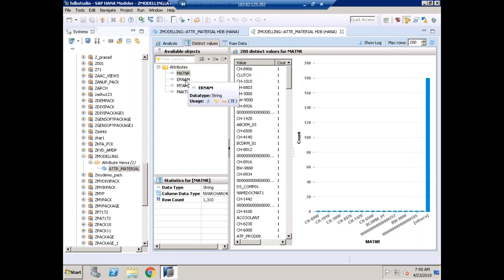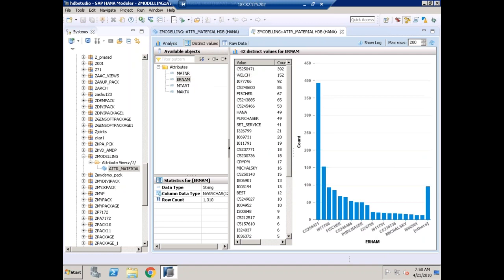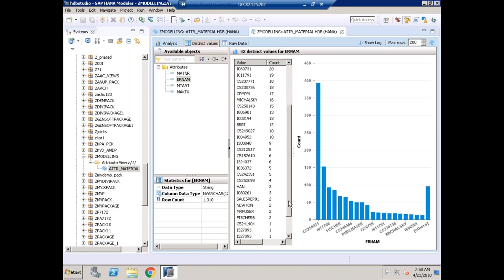I want to select the users who have created. Let me drag and drop this one. You can see here, this user has created this many number of materials. Is that clear to everyone? There are different users who have created materials. The ANA user has created how many materials? 49 materials. This is nothing but distinct values.